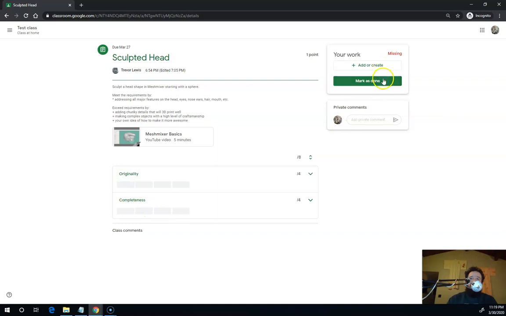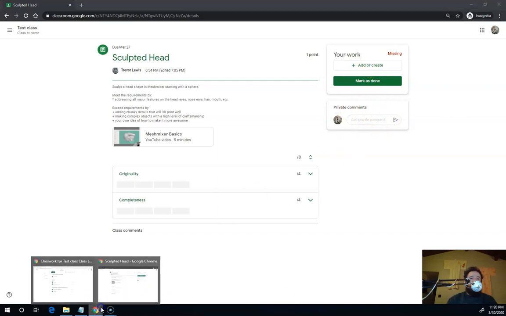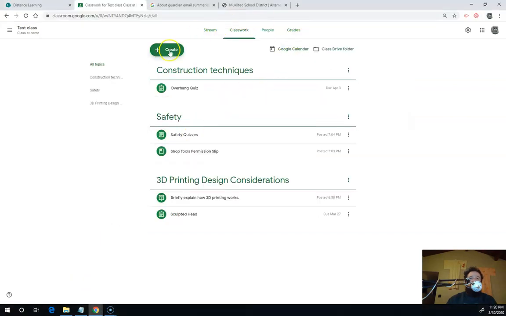You can add your work here and then turn it in. Mark as done would mean turning it in without anything attached. Okay. You can also ask your teacher a question right here. So that's all very useful for students. Back to my teacher view.